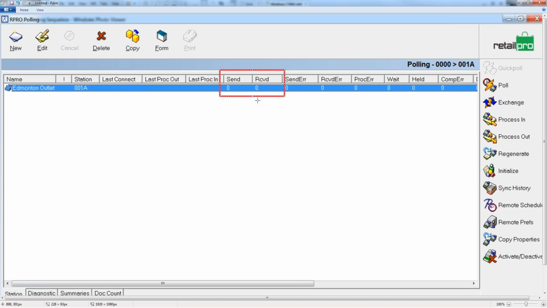The same thing with received. Received means that you exchanged and their sent files got sent up to you and were put in your received folder, but you haven't processed them in yet. So if you come in the morning and you have files in received, that means you connected with a store, but for whatever reason, you haven't processed in those files yet. They're sitting in your received folder. I received these files, but I haven't done anything with them yet.